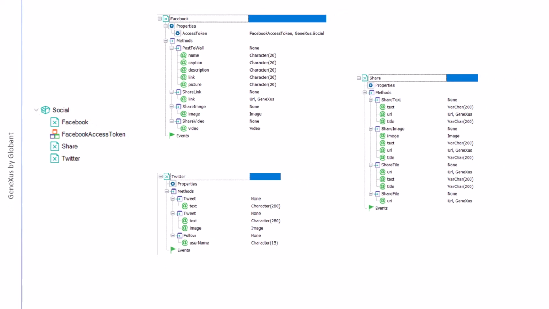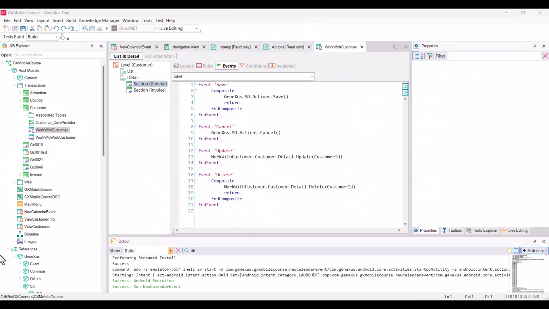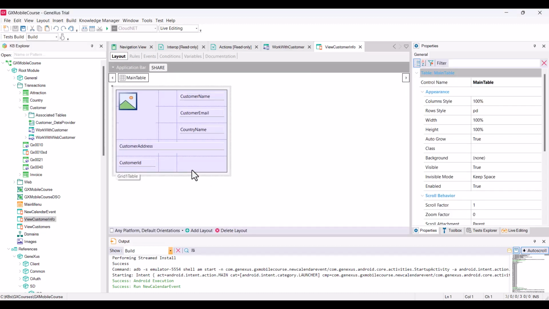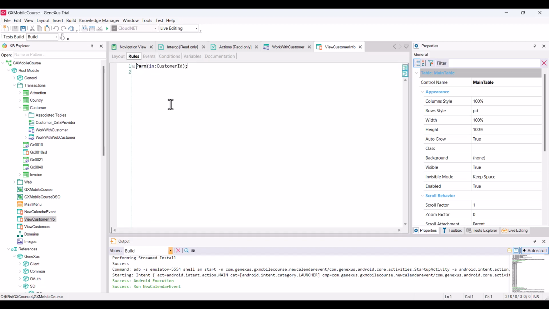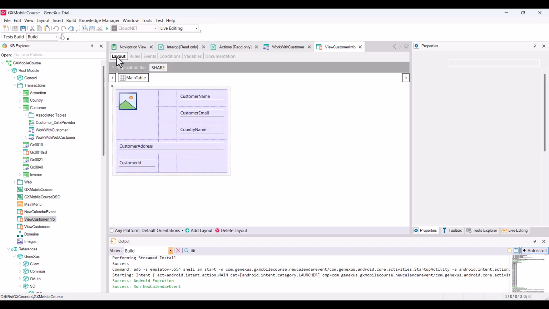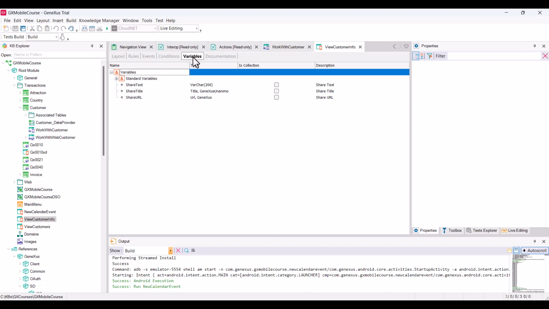Let's take a look at an example of using the Share API to share a client's data. Here we've already created a View Customer Info panel that has the customer attributes and receives the customer ID in a parameter in the parm rule. We've already added a Share button to the application bar. We've also defined 3 variables, one for each parameter. That is, one for the text with the customer data, one for the URL, and one with the title of what we're going to share.